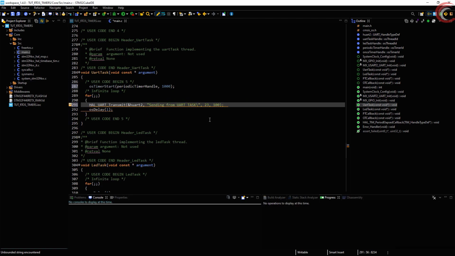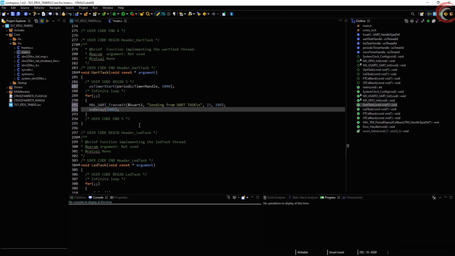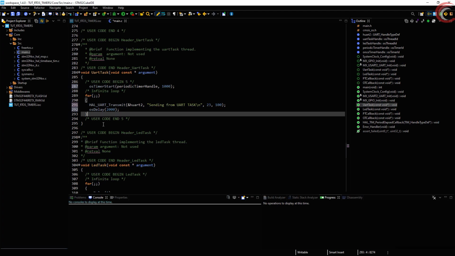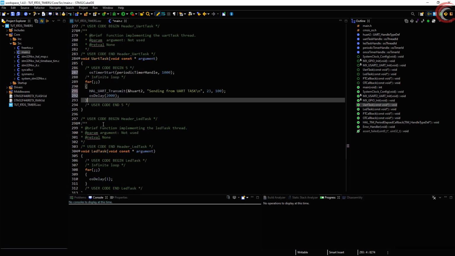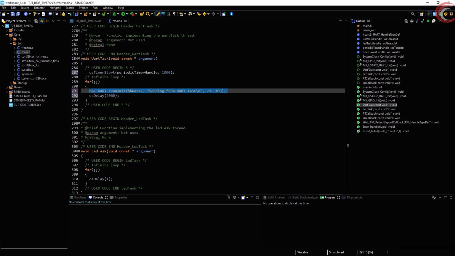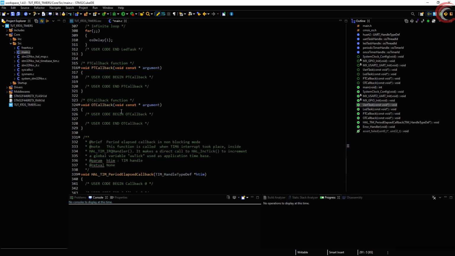And this task will keep running every 2 seconds. The periodic timer will time out in 1 second, and the callback function will be called. In this callback function, we will send another string via the UART, indicating that the string is sent from the callback function.